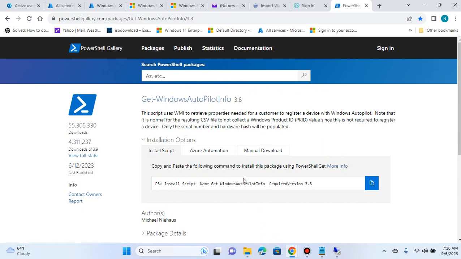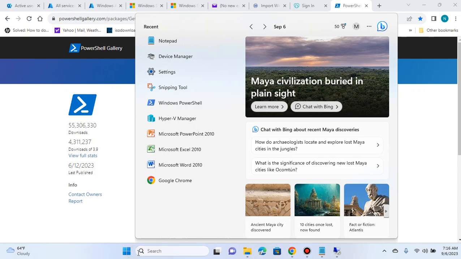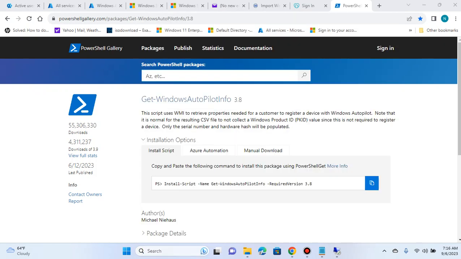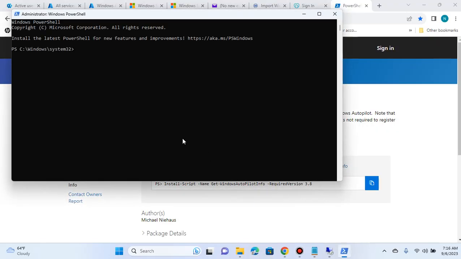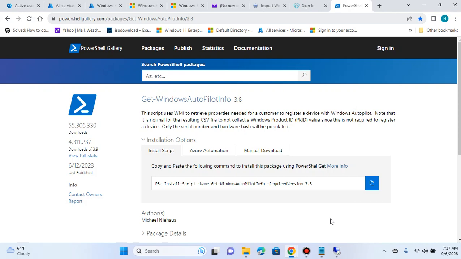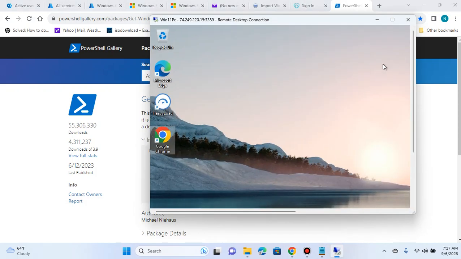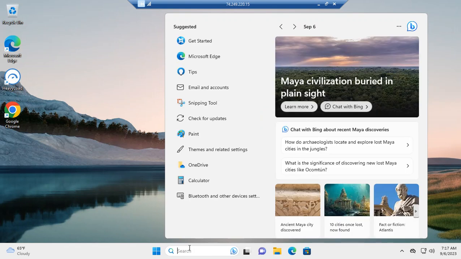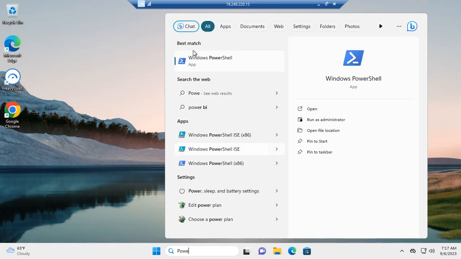First things first in this process, we have to open the terminal, PowerShell, and run it as an admin. Okay, so this is on my own PC, and what I'm going to do here is run it on the actual VM. That's what I needed to do.